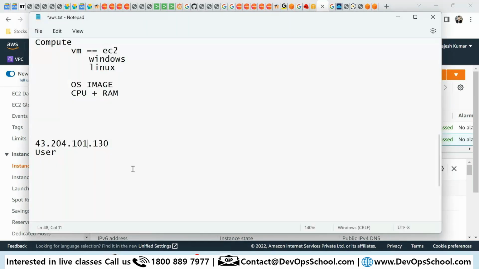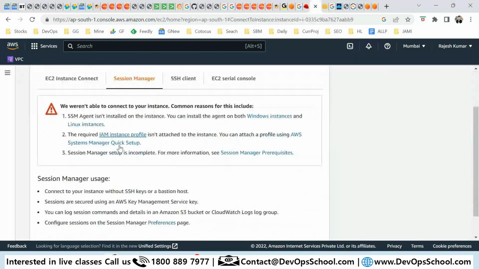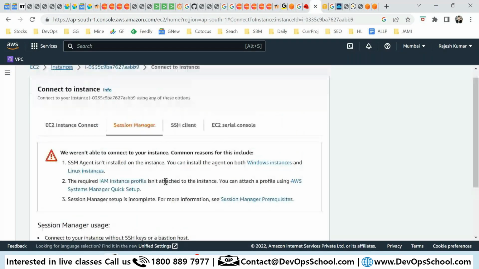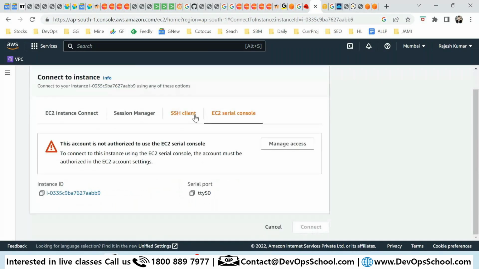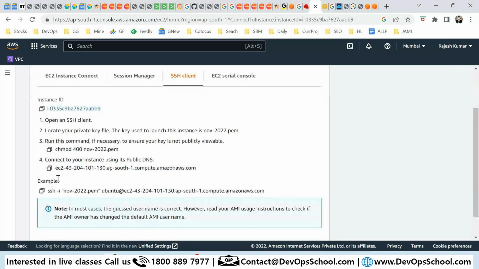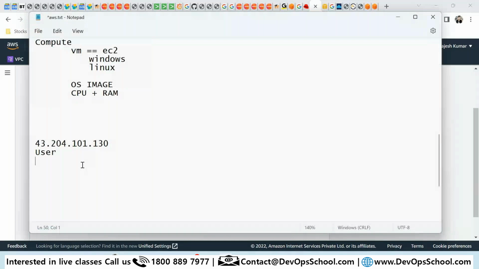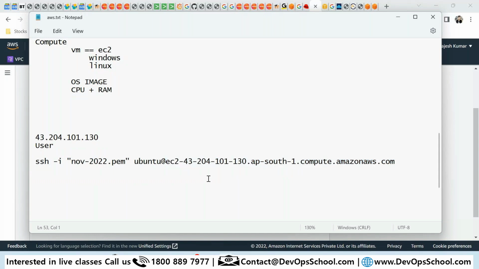So yeah, I was talking about how to access this instance, and how to get a username. There are so many ways to access it: you have session manager, SSH client, serial console, and all. Don't get lost; SSH client is what we use on a daily basis. If you see the SSH client, this is the command for it. What is the username here? This is the key we have to use. This is the command. This is the IP address. It can be a DNS name; both are the same. You can put the IP address up here, and you're done.